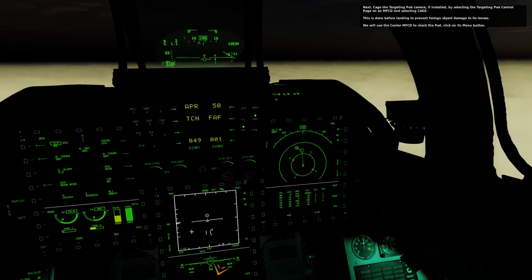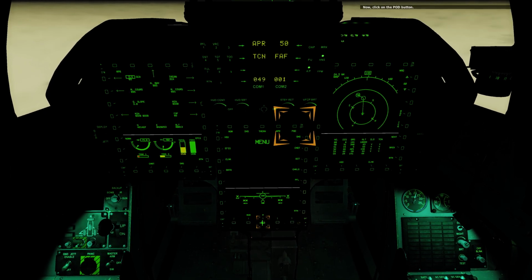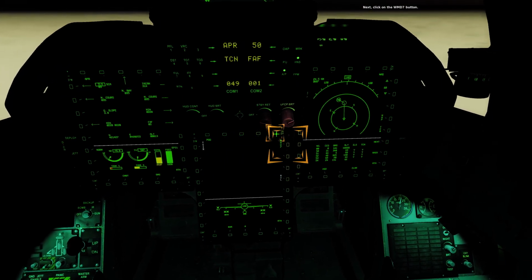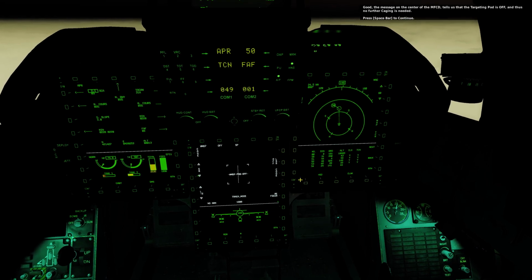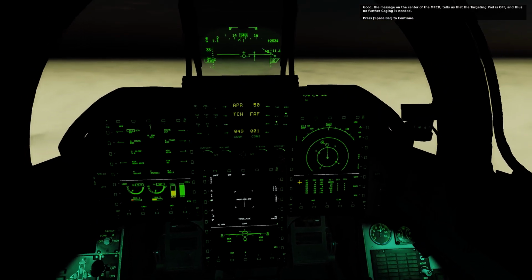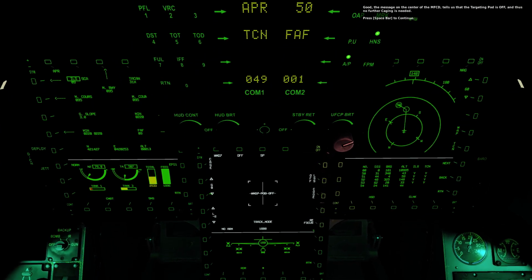We will use the center MFCD to check the pod. Click on its menu button. Now, click on the pod button. Next, click on the WMD7 button. Good, the message on the center of the MFCD tells us that the targeting pod is off, and thus no further caging is needed. Press spacebar.